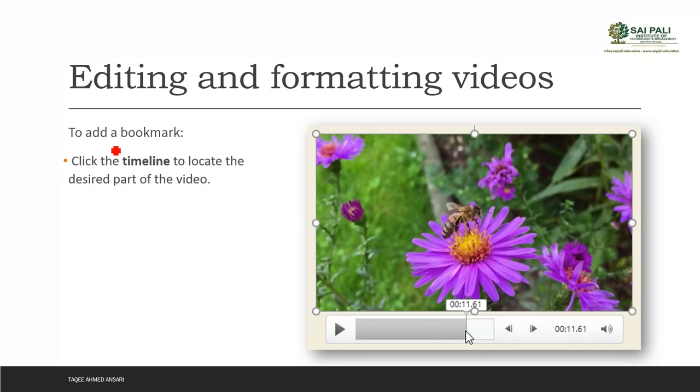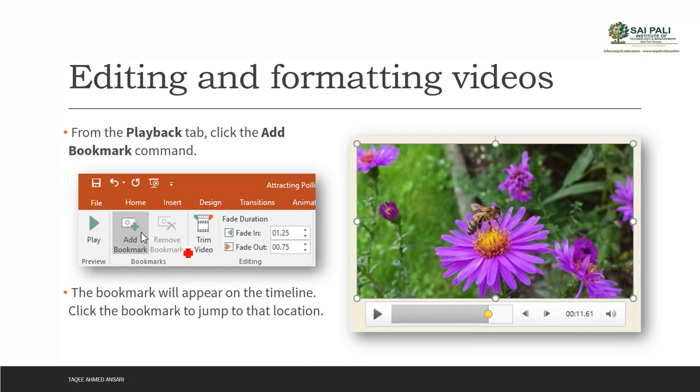Then we can add a bookmark also. Adding a bookmark means we want to jump to some place in the middle of the video. So we can point to that place when we want to add the bookmark. Click on the timeline, and then from the playback tab, we have the bookmark group, and then we can click add bookmark. It will add the bookmark like this. So whenever you are playing the video, you can jump to this position directly. And if you want to remove it, then select the bookmark and click remove bookmark.